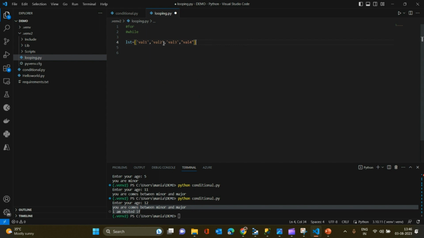If you observe, I have given single quotes and also double quotes. In Python, both can be considered as a string. You can use either of these, and you can also use a mix of them. It will take them as a string.